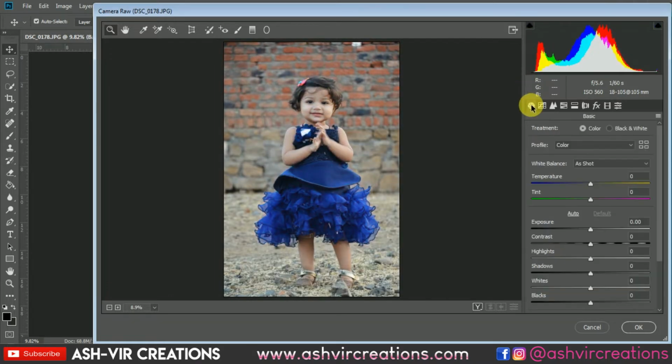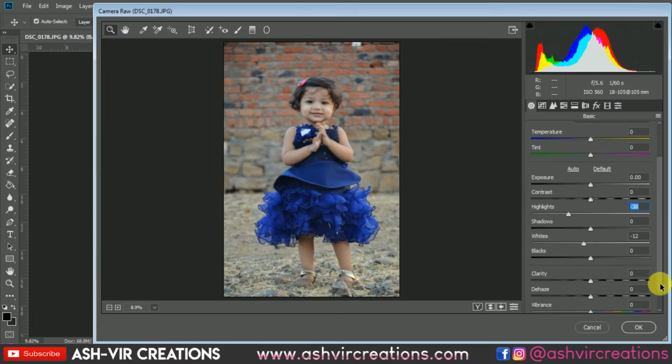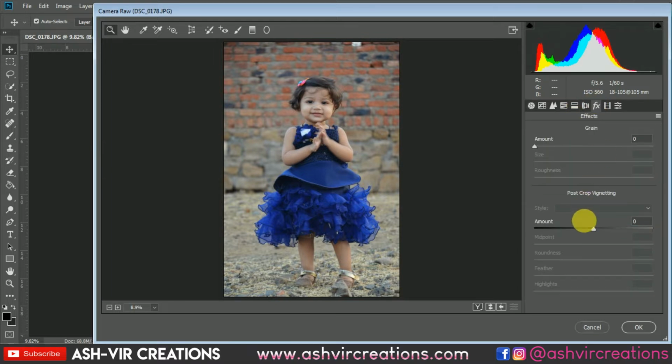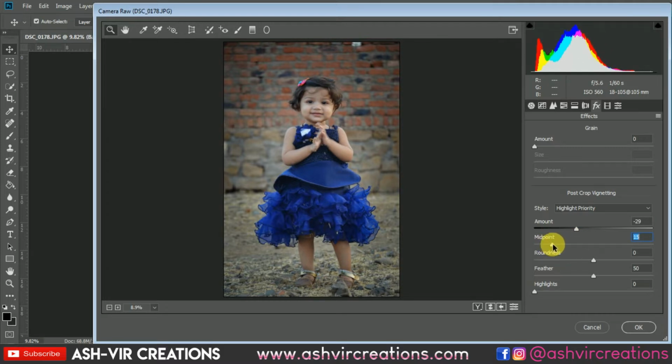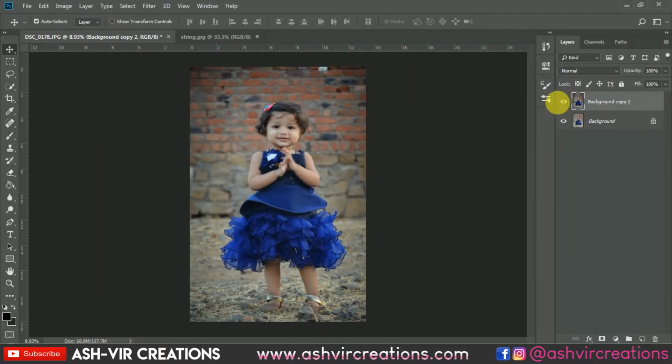First of all, we will reduce the lightness from this photo. Just decrease the whiteness. And just decrease the highlights. And then let's add some vignette on the photograph. Go to the effects tab. And that's it. And just press OK. Now we have added the vignette and reduced the lightness from the photograph.